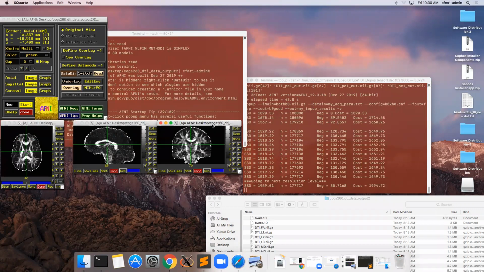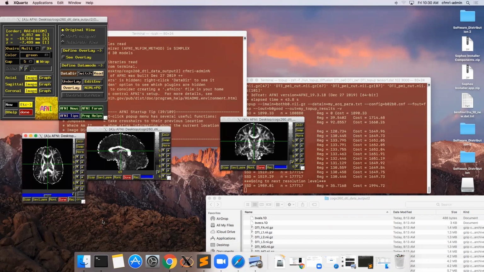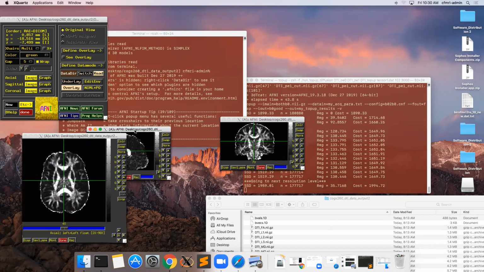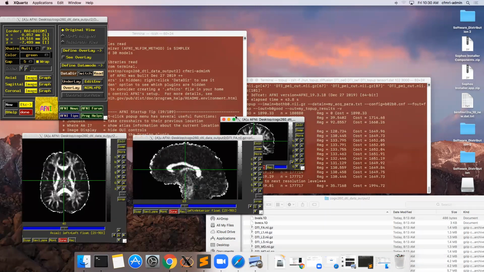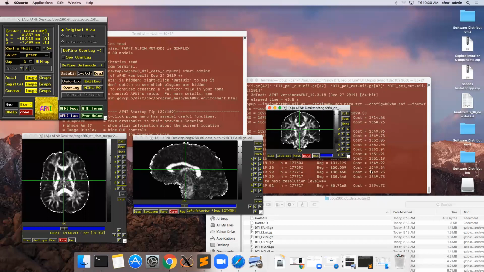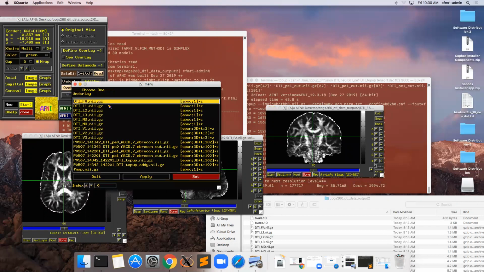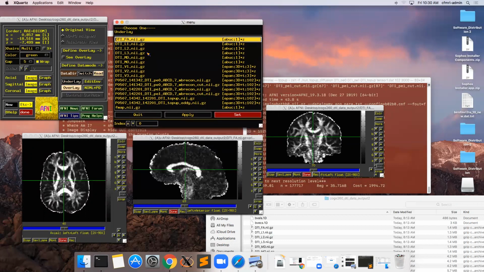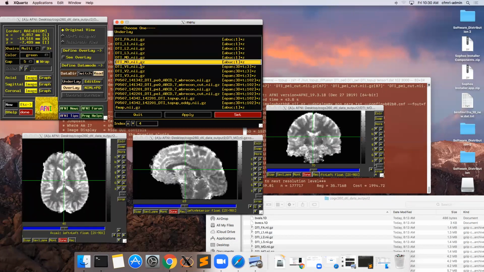All right, so after DTI fit, you have many more data sets. You have your FA, which is this one here. You have this L1, L2, L3, MD, MO. MD is mean diffusivity.